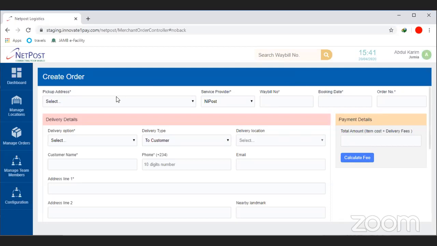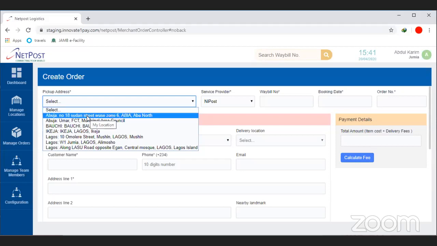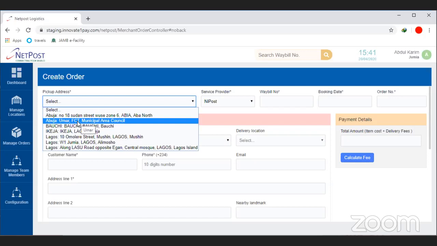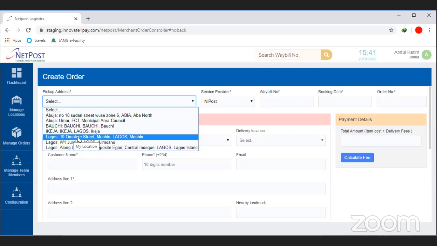So now, if you look at this very well, you see pickup address. It means that this merchant, in his location, is programmed in a way that he can actually send items to Abuja. He can send items to Bauchi. He can send items to Ikeja. He can request pickup from all these stations.